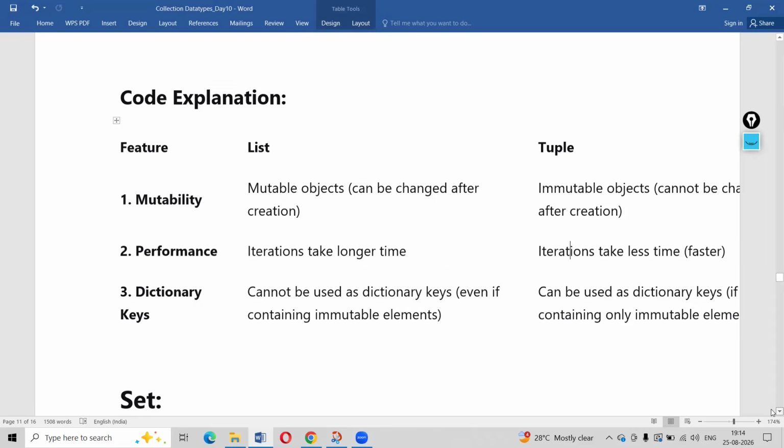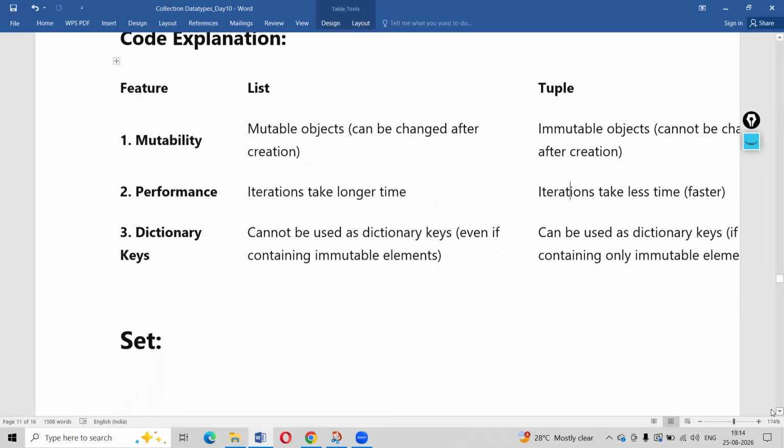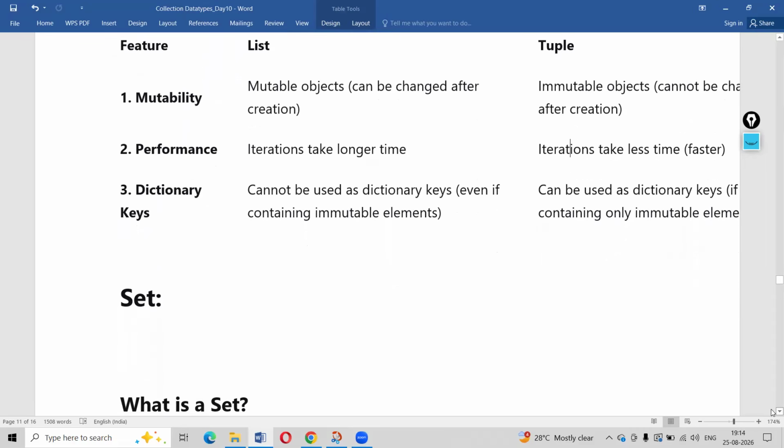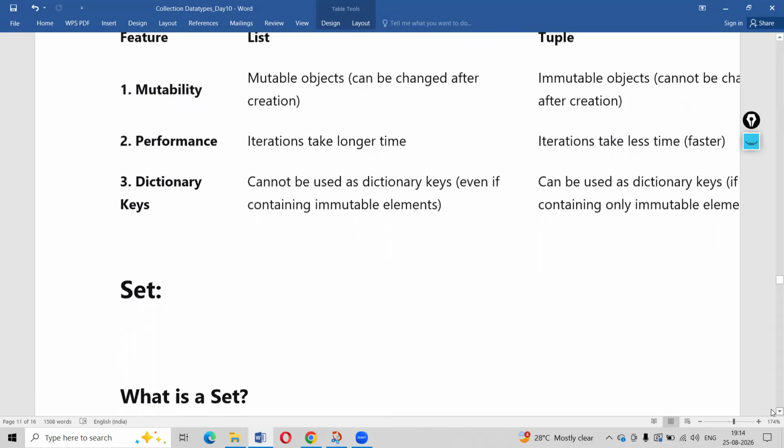A list cannot be used as a dictionary key, even if it contains fixed items. You cannot use list things in a dictionary. A tuple can be used as a dictionary key. There is another data type called dictionary.